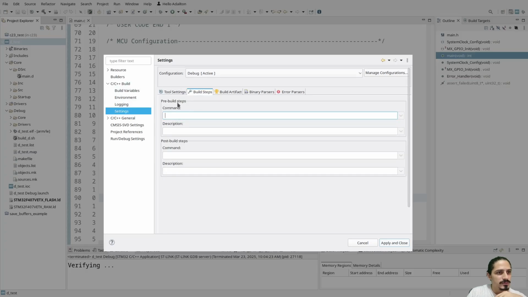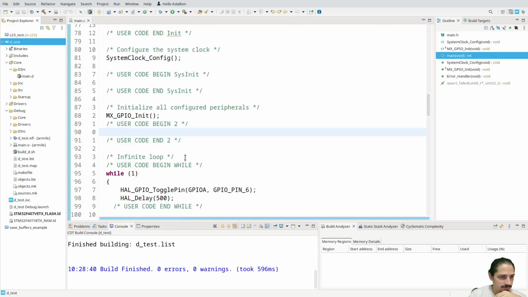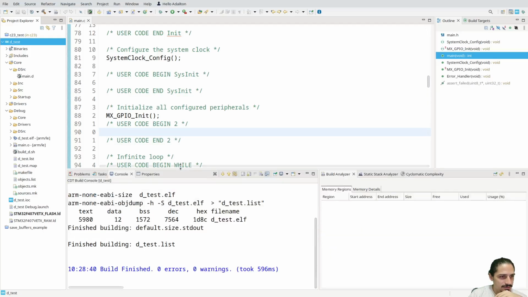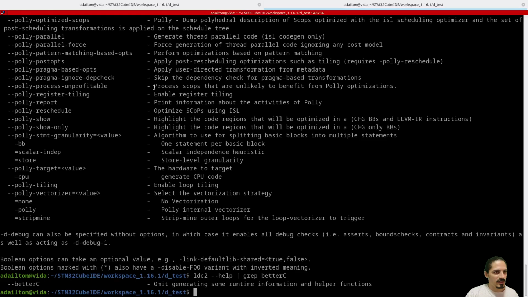So you have here pre-build commands. We can put here the following: bash build_d.sh. Apply and close. Let's see if it runs. When we try to compile this, it ran our script. Okay, and did it generate our code? No, I believe there was no problem because our source code is empty.